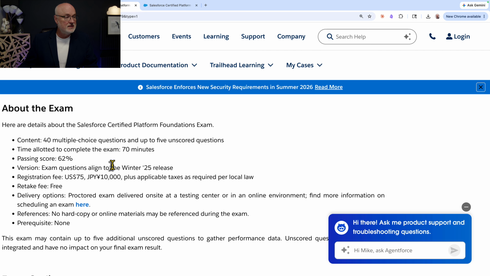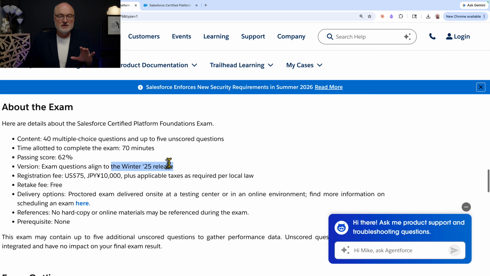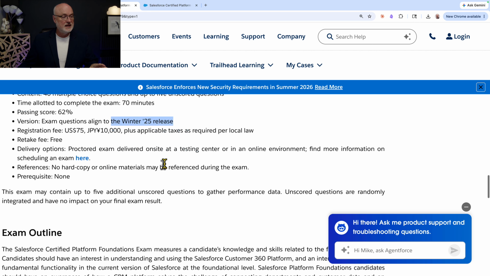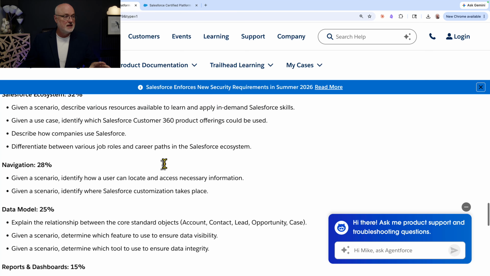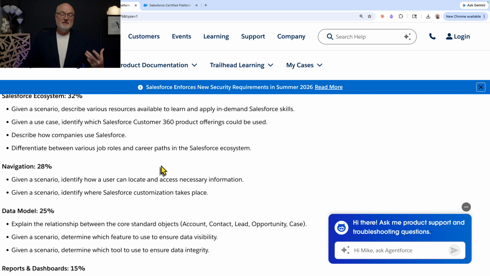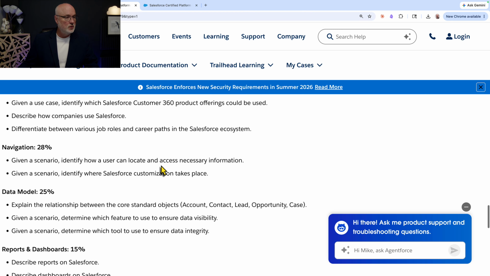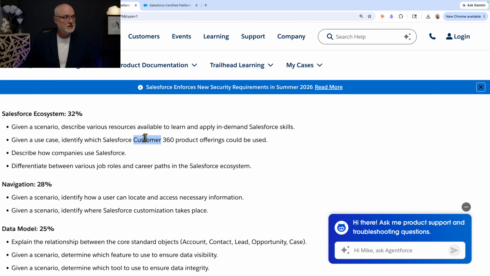This is aligned for several releases. This is from years ago, and they may update this, so whenever you're hitting this exam guide, check to see if there's a newer exam question alignment. That means there's not going to be a whole lot on Agentforce on the exam, but you will find some mentions, not specifically on Agentforce, but when it's mentioning the Customer 360 product offerings, part of Customer 360 has to do with Agentforce.